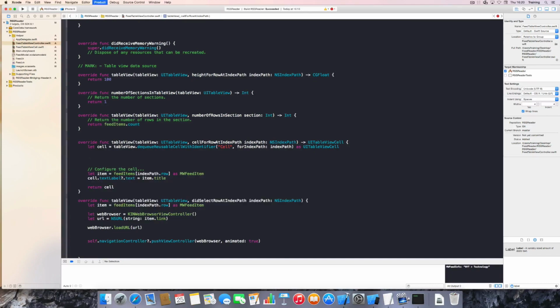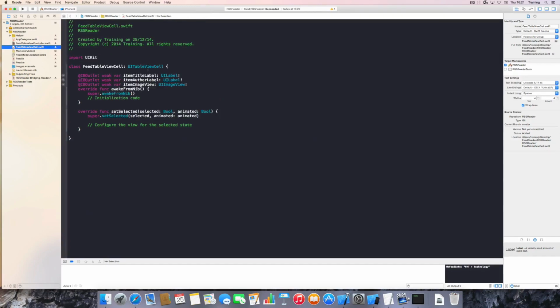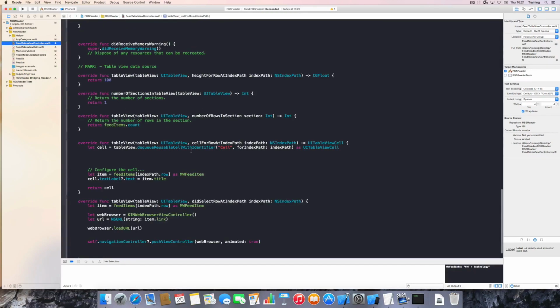But first of all, we may need to build the project. So again, cell.item, and we don't get our properties that we have defined within this FeedTableViewCell class, because we have to cast this cell first.